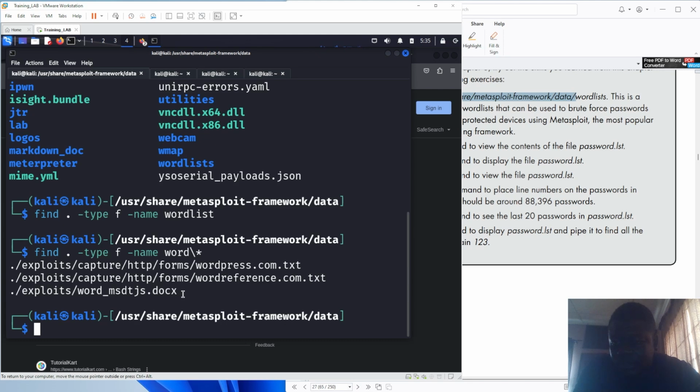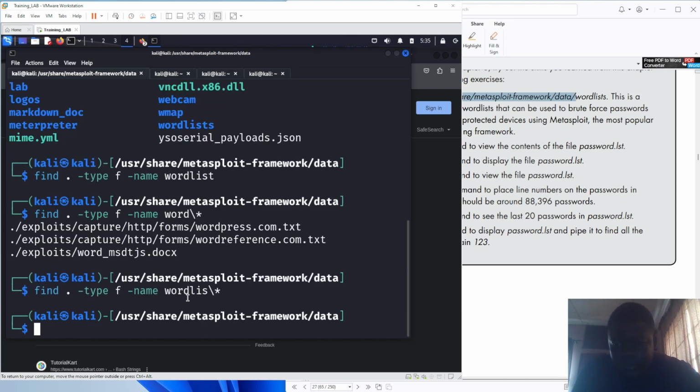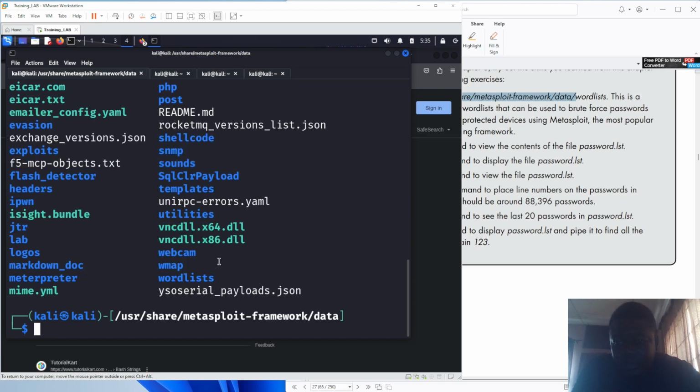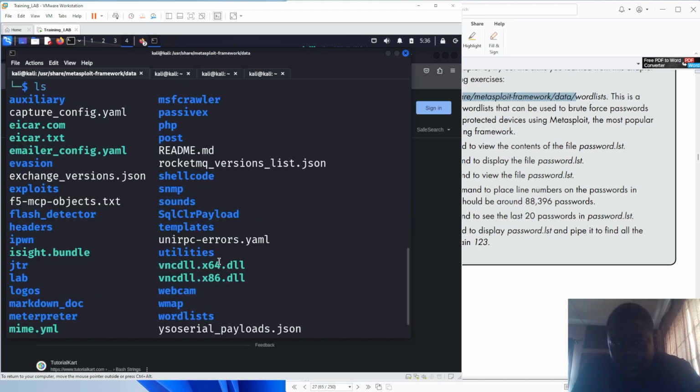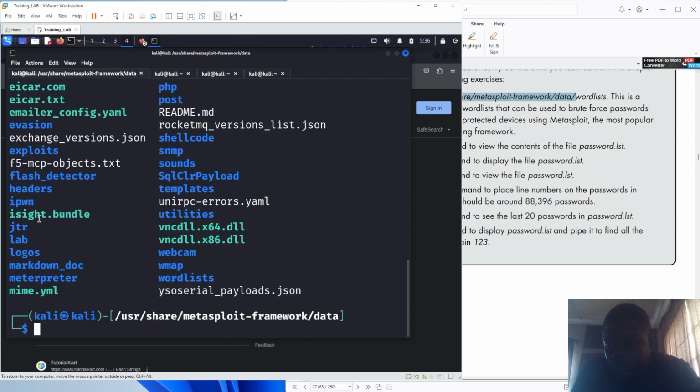I think word list. Why is word list not here? Word. It gives me WordPress, wordthis.com, word that. Let me check if I have it. But list is almost here. Let's do this. I don't know. Let's check. Maybe because, let's see, word list. We had word list. So it's in a folder.